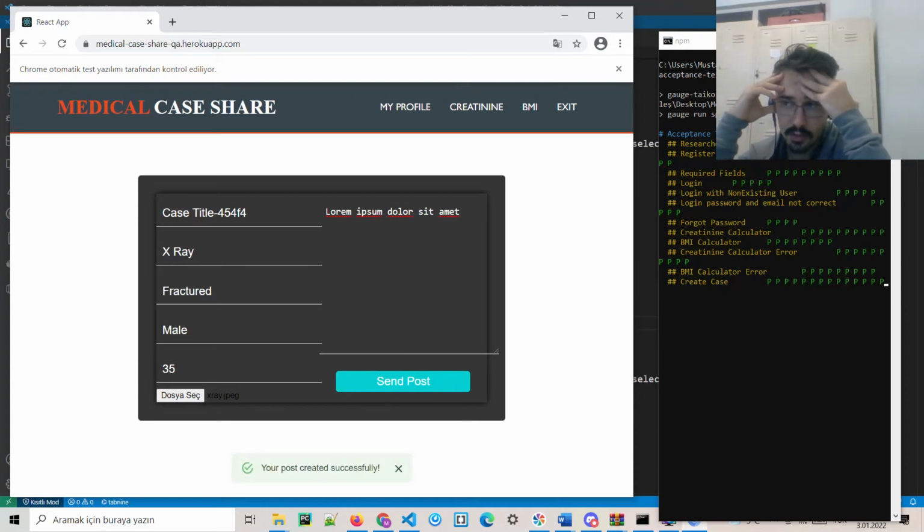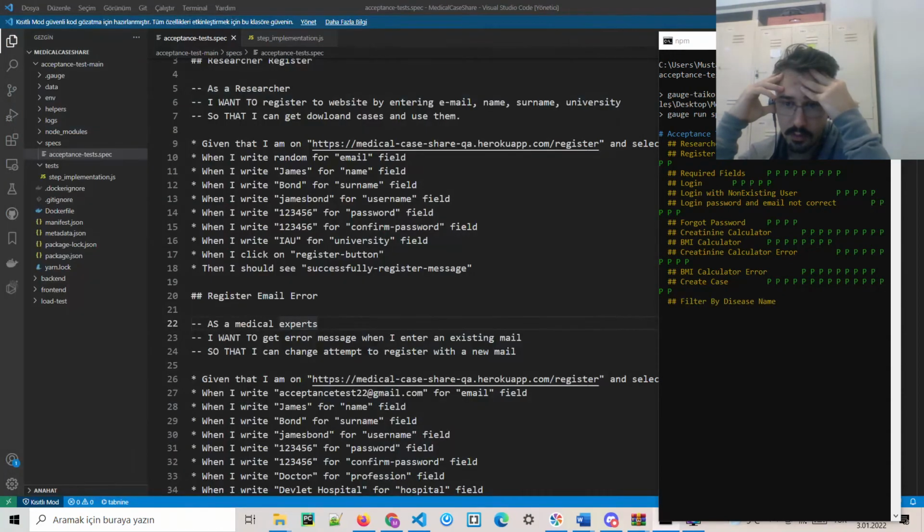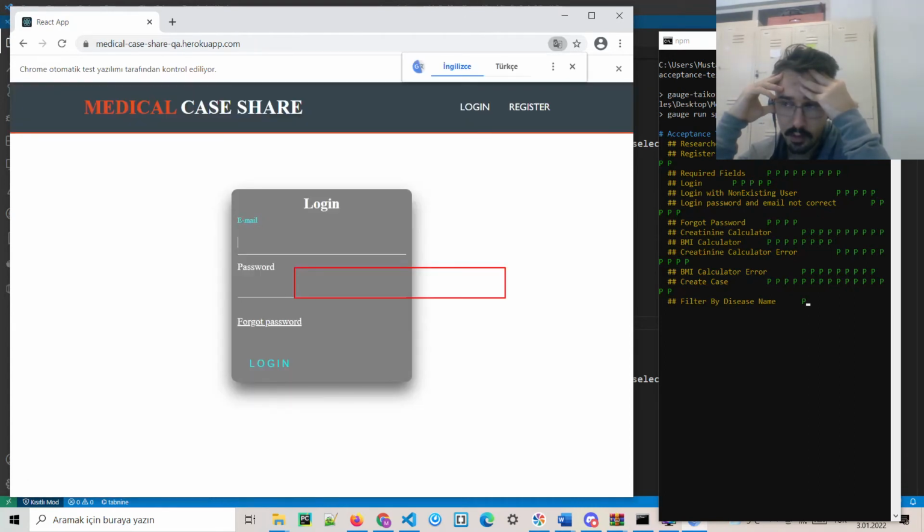And we added, as you can see, the acceptance scenario is passed. It added the post successfully. Now we will filter the case by name. In the first step, it's login.